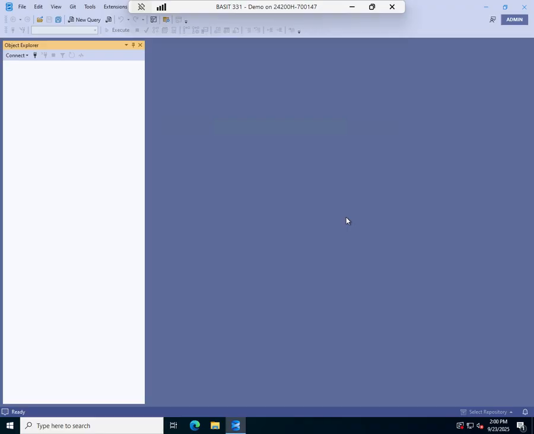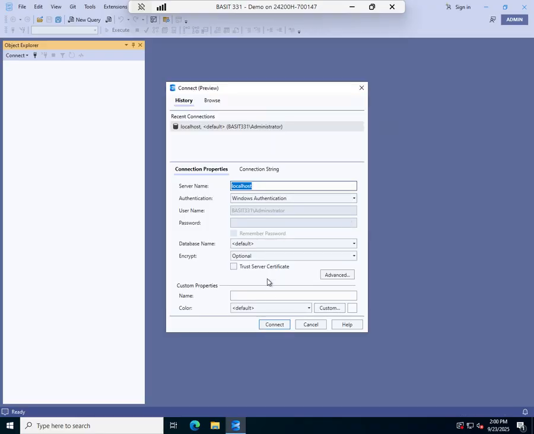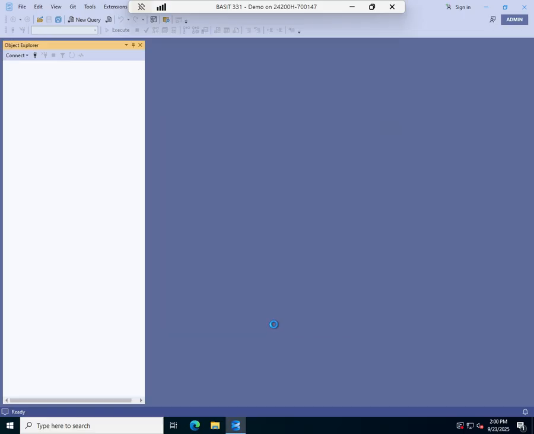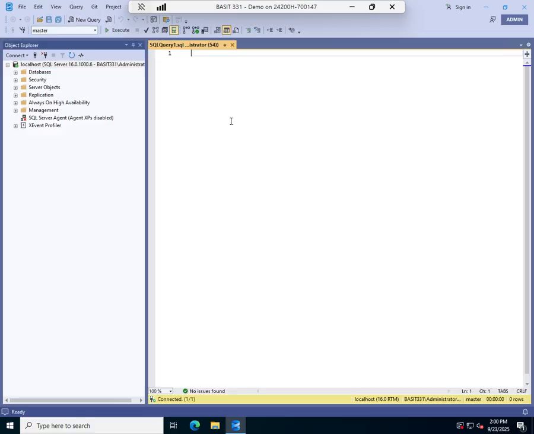Now, one of the things I'm going to try to do, let me get connected here, is configure my SQL instance. I'm using that terminology because remember, we can have multiple SQL installations or instances on the same server, whether physical or virtual, and each one of them can have different configurations. So this is an instance configuration. Now, there's a couple of ways I can do this. I'm going to open up a new query, and I am going to run a stored procedure, which is going to be sp underscore configure.